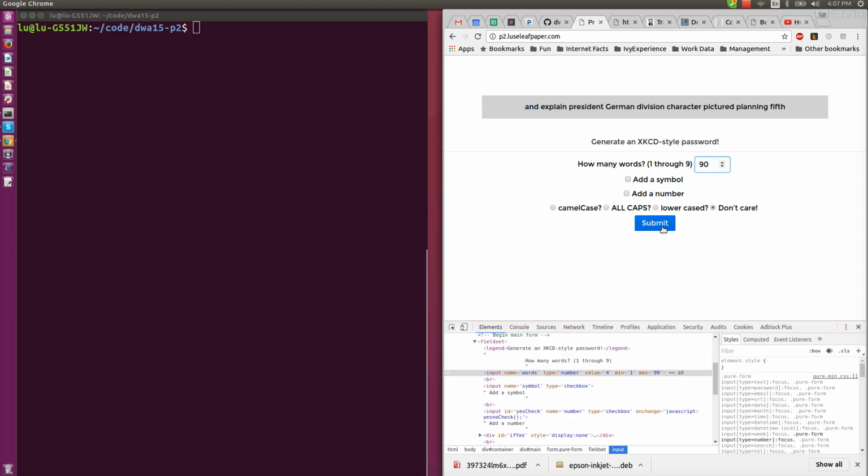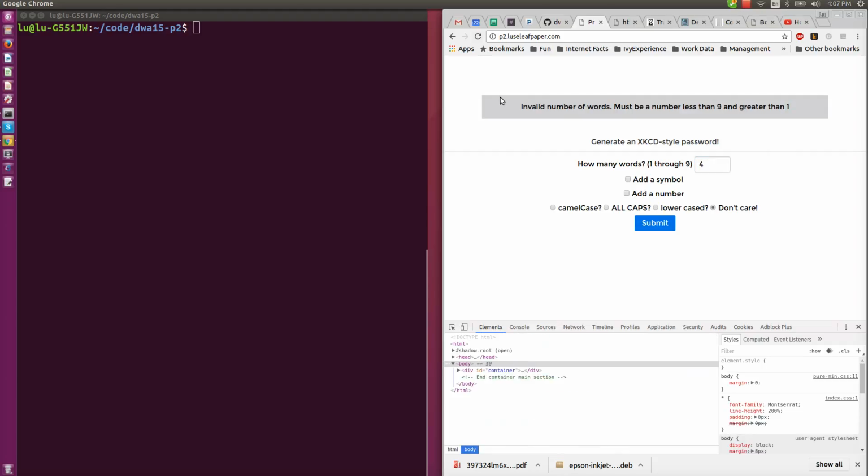And what should happen here is my backend code should catch this and send me a warning up here. Okay? And sure enough it does. Invalid number of words, must be between 1 and 9. And the same goes for numbers. If I do 100, I will be warned. Alright, so that is the working live site.